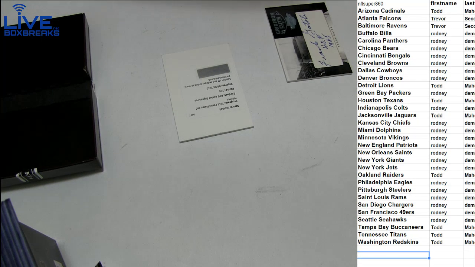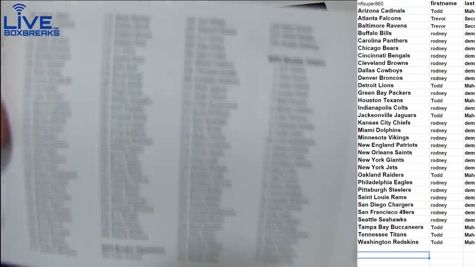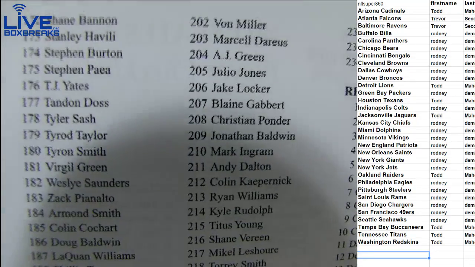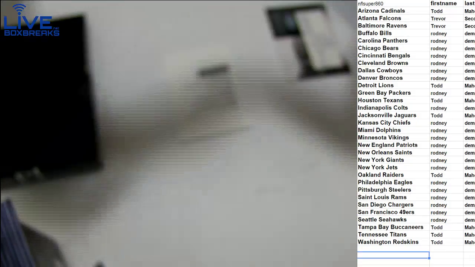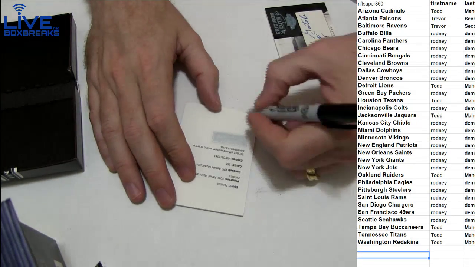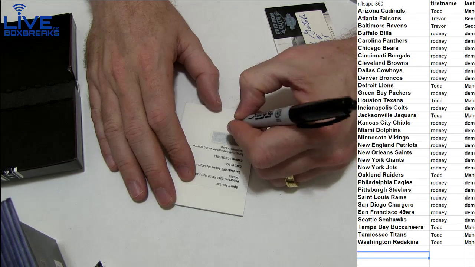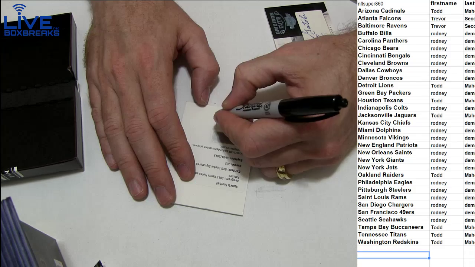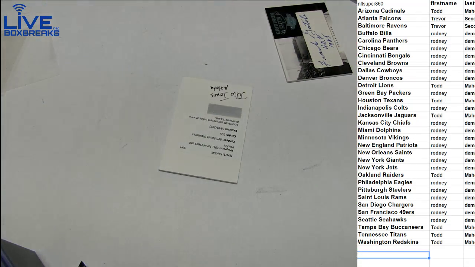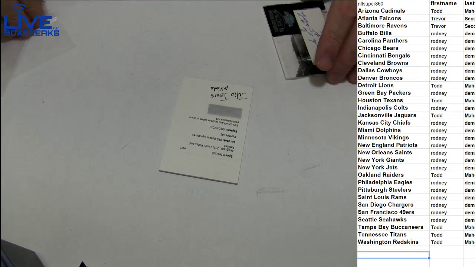All right, 205. We got Julio Jones. Rookie auto for Trevor. Nice. Got the Julio. And these never expires. There you go, man. Julio Jones. Very nice.